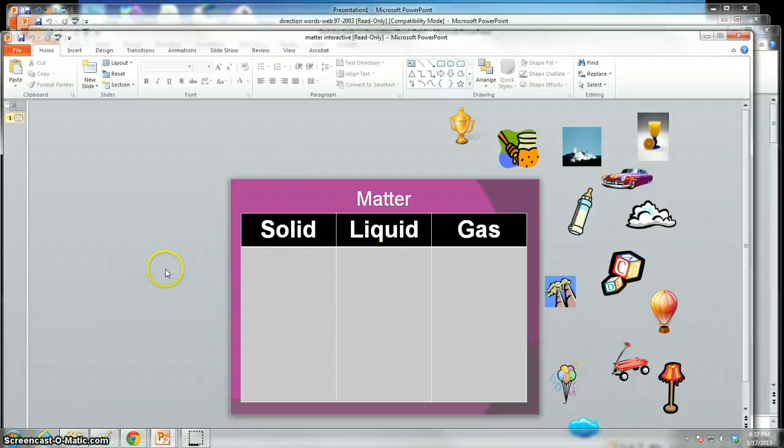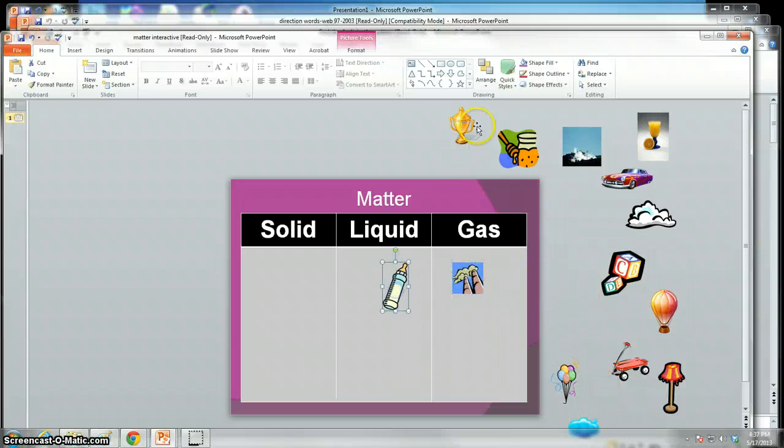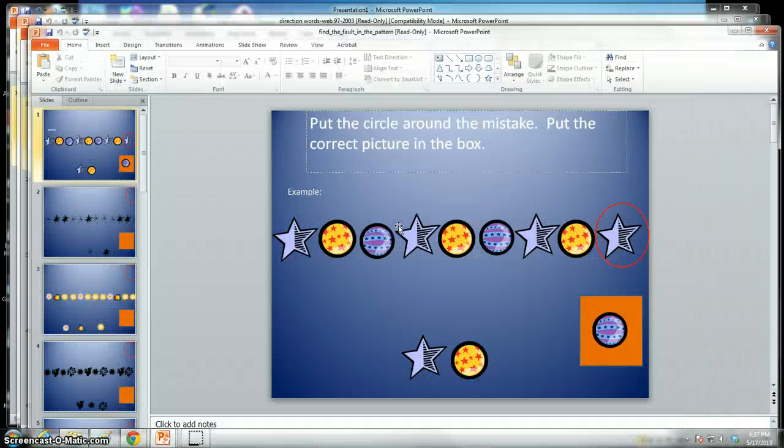Hello, today I'm going to talk to you about how to build an interactive PowerPoint so that students can each go and use the PowerPoint to move things. So all you do is create your PowerPoint and you put your photos, your JPEGs or whatever, to the side, and the students are able to move them. So this is an example of matter that I did for first grade.